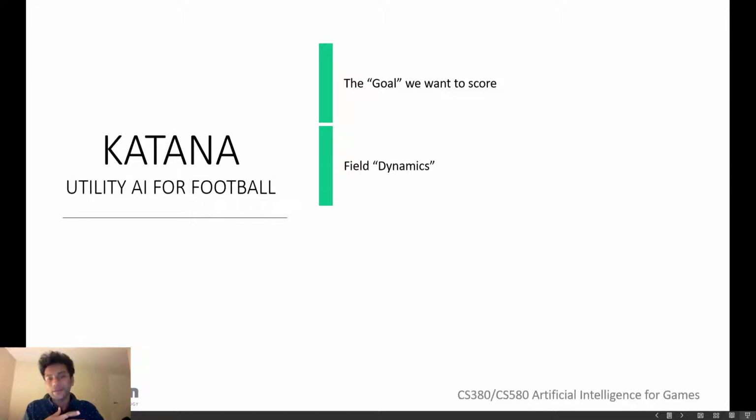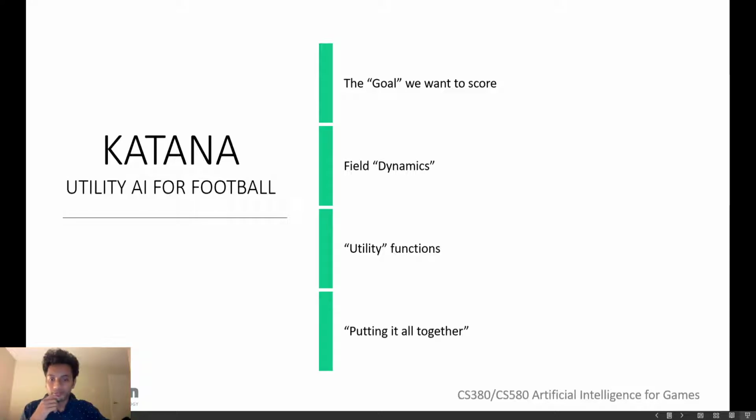The field dynamics, all the different elements on the field, like the ball, the players, and the goalposts, and how these different elements interact with each other. What are utility functions? And utility AI, the name speaks for itself. Utility functions are the brains that power this utility AI. And finally, how do we take all of these concepts and put it all together?